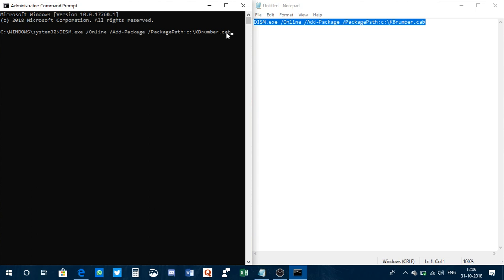There's one thing I need to talk to you about: the KB number dot CAB is the KB number which you download from Microsoft, right? There's an official website where Microsoft has all sorts of KB updates, like KB23044 and stuff like that. They are all available on Microsoft's website. All you need to do is a bit of Google search, and you'll find all the updates there. You'll be able to download them.